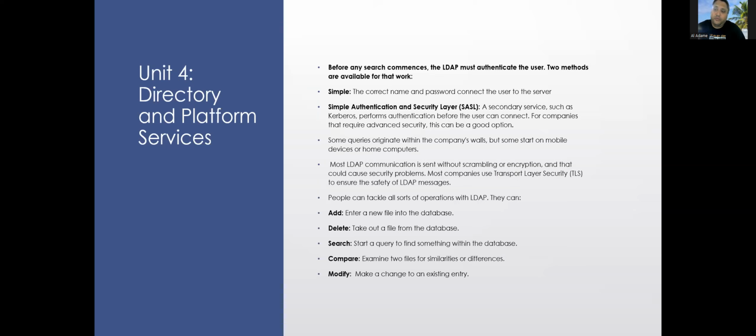Some queries originate within the company's walls, but some start on mobile devices or home computers. Most LDAP communication is sent without scrambling or encryption, and that could cause security problems. Most companies use TLS, Transport Layer Security, to ensure the safety of LDAP messages. People can tackle all sorts of operations with LDAP. They can add, enter a new file to the database; delete, take out a file from the database; search, start a query to find something within the database; compare, examine two files for similarities or differences; and modify, make changes to an existing entry.